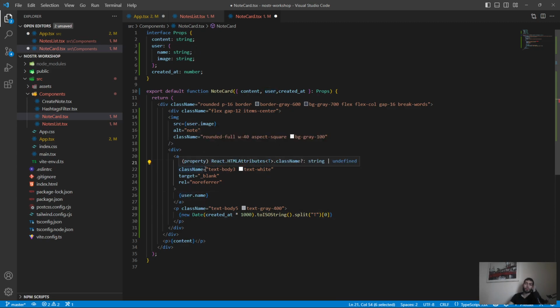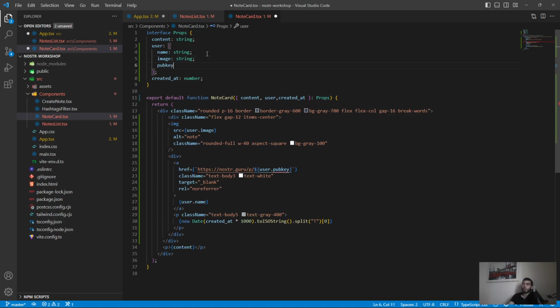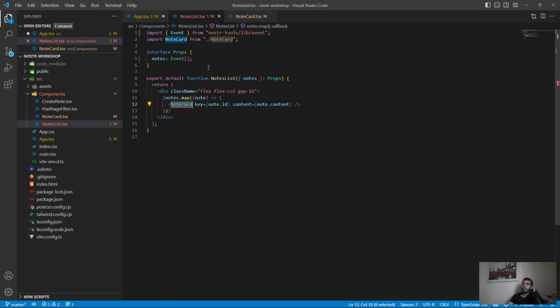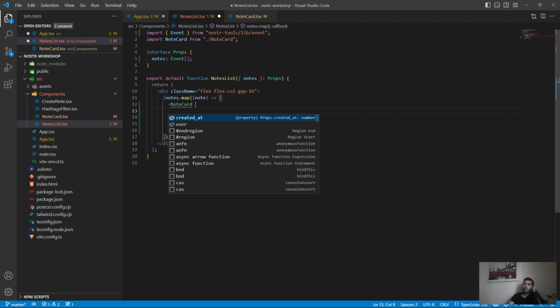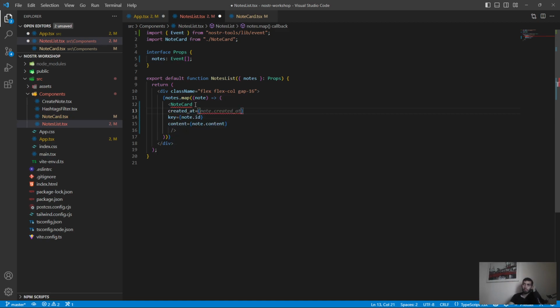If we want to also put a link where, if the user clicks on it, it will take him to a profile page for the user, we can use the public key of the user. So let's also send it here. Yes, and that's it. Now the nodes list, of course, is not passing these fields yet. So we need to pass them here. The created at is simple. It's just the node.created at field.